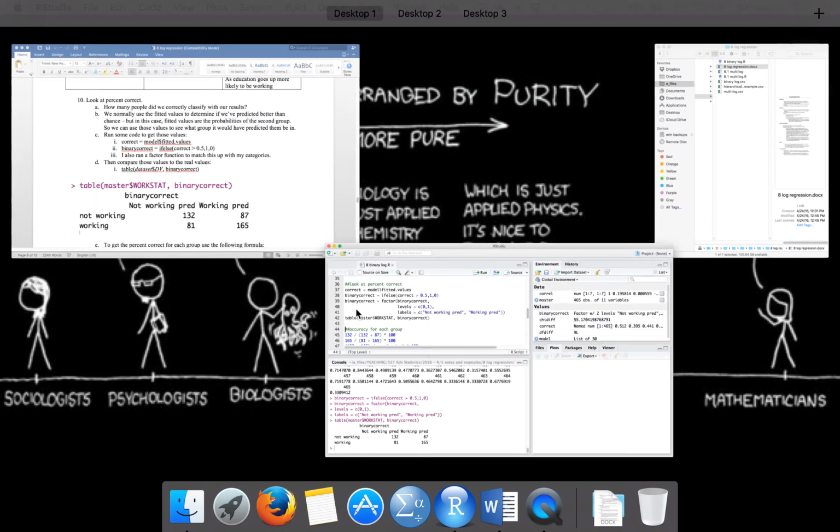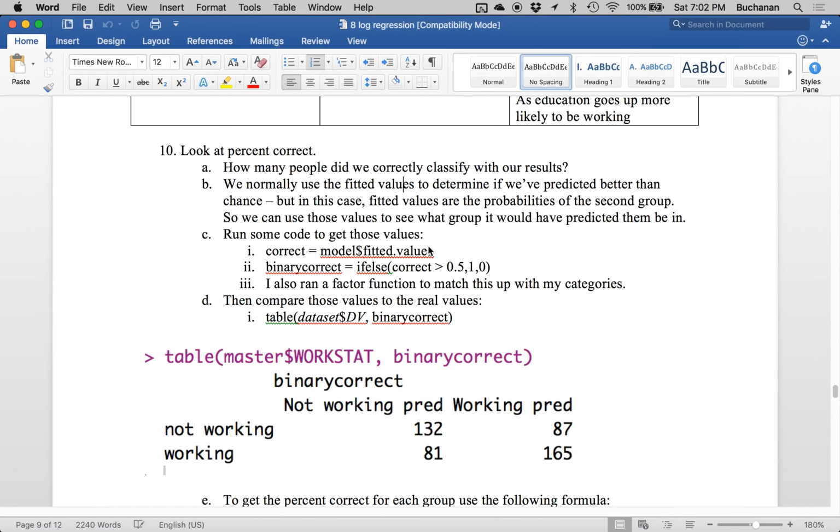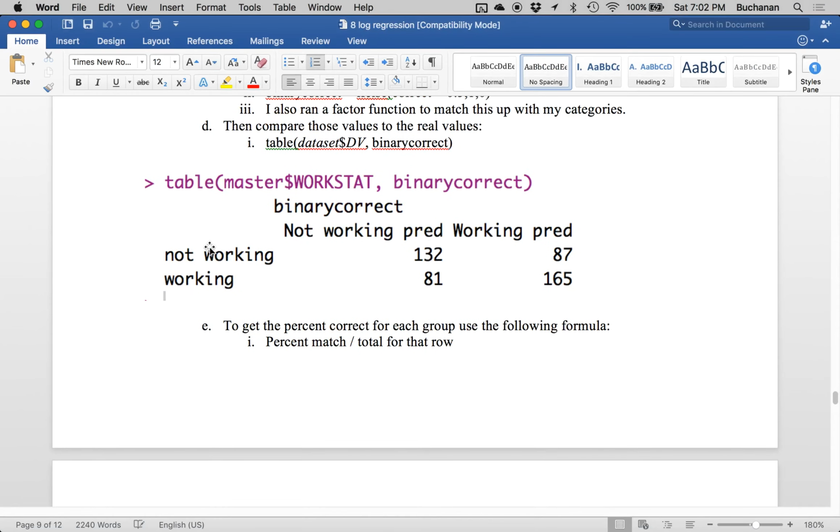So what this table tells me, I can make it a little bigger here, is for the not working group, here's the original variable, here's my predicted variable, and then here's how many people I got right. For the working group, and here's how many people I got right. So I want these two to be big, here and here, and then the off ones to be small, because I guessed wrong in these cases.